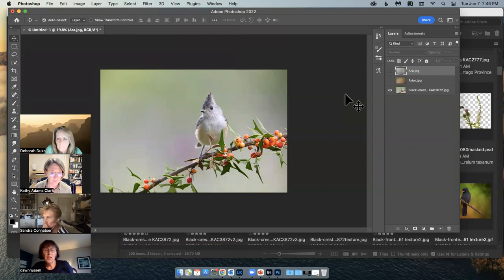Wow, so those textures are really huge. They're big. They're big. Exactly. And luckily they're in JPEGs, so they don't take up a lot of room, but yes, they are big.